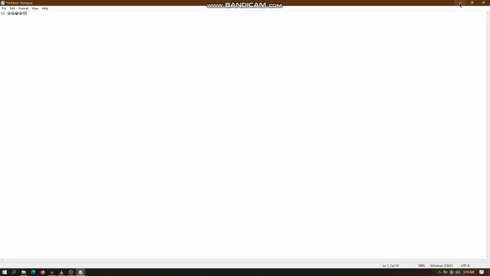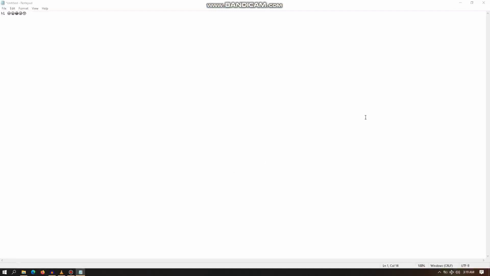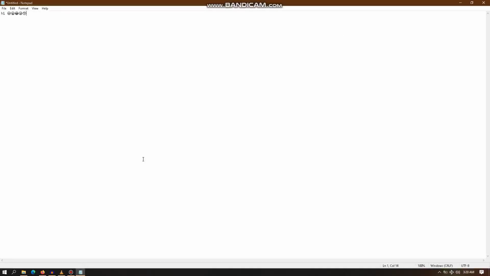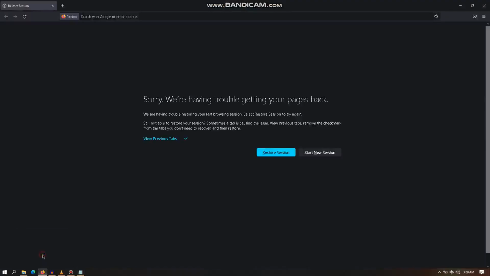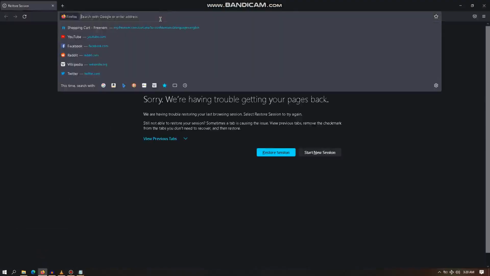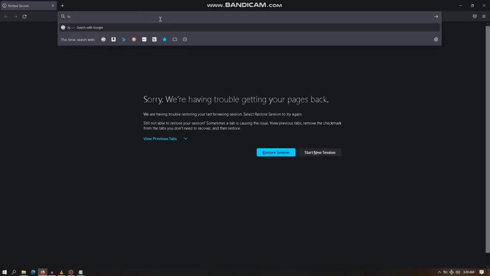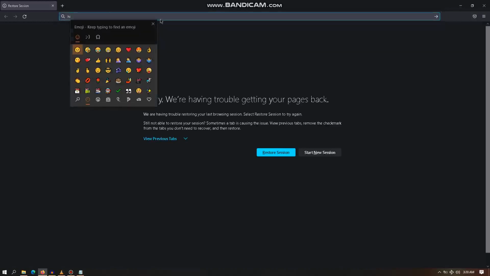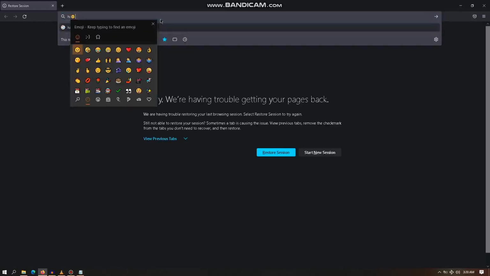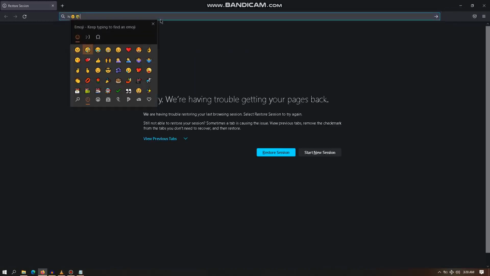So to make it a little better, I'm just going to open Firefox so I can use the search bar to type it, and we'll see how it looks there. So now I'm going to type right here, use the Windows key and the full stop button on the keyboard. You can see it comes out with color.